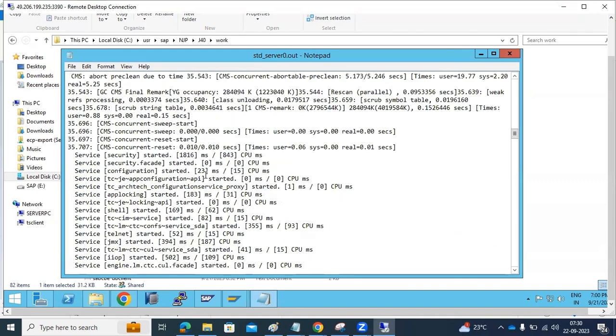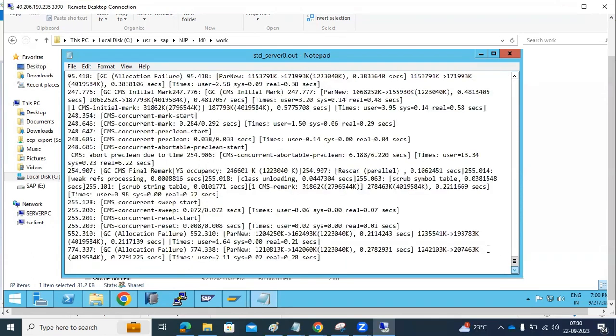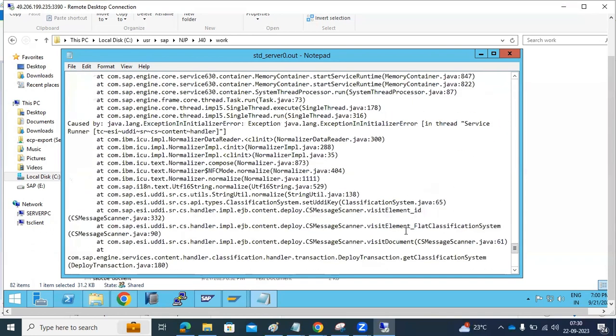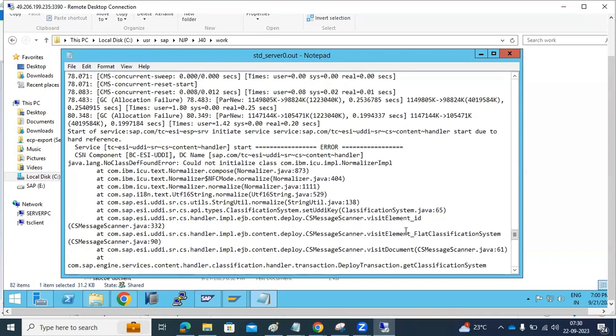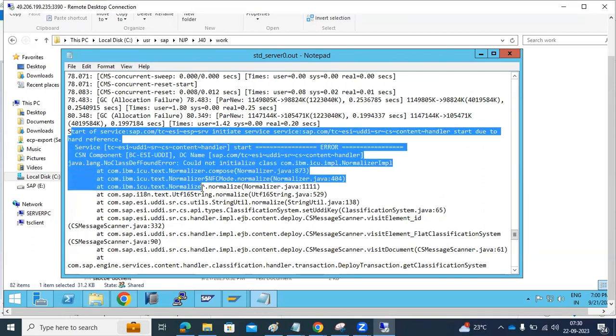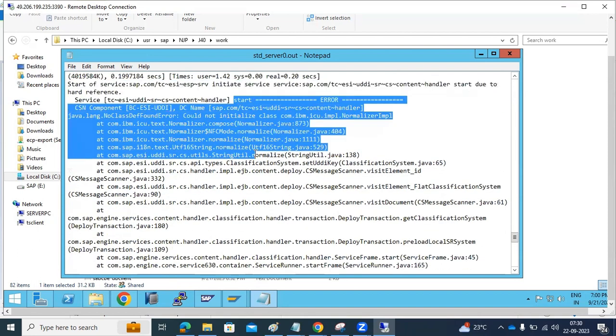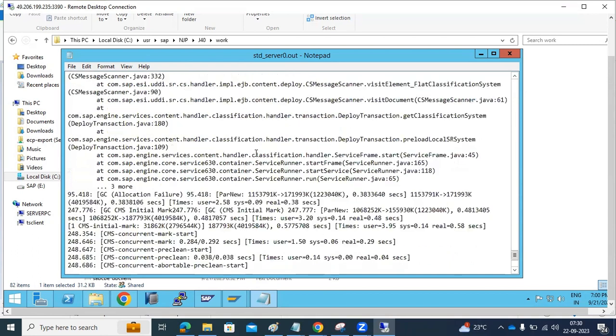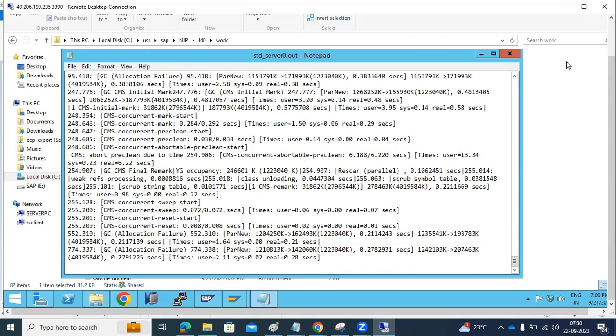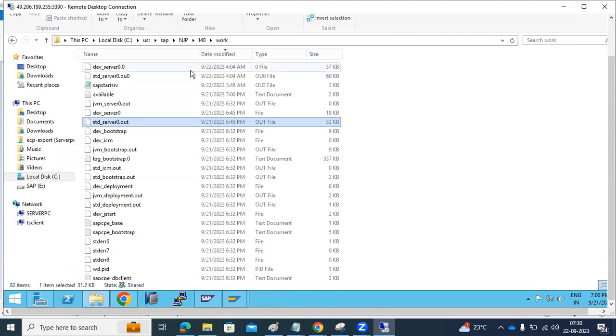Why? Because Java behaves very weirdly. When Java behaves differently, it shows up here. All the information we can track from here. Any errors, all the information, we can track here. Error means something is happening with one of the components. All the information and errors will be recorded in the work directory: dev_server0, std_server0.